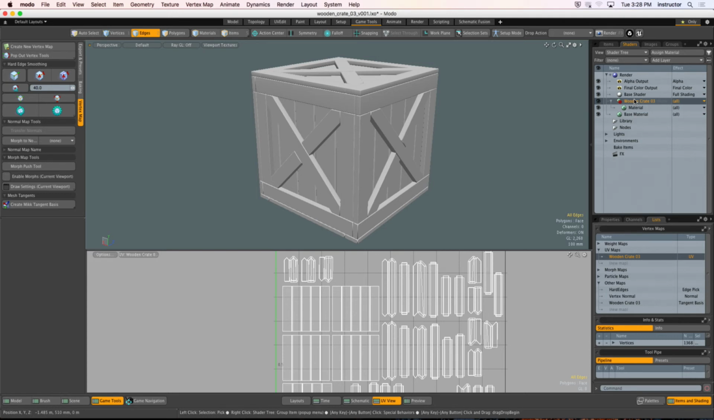Now, how did I do that? How did I get all the polygons for my crate assigned to a singular material group? Selected all of them, hit the M key. Everything gets assigned to one material. This material is now going to follow the model everywhere we send it.